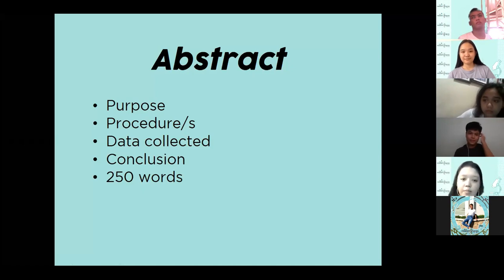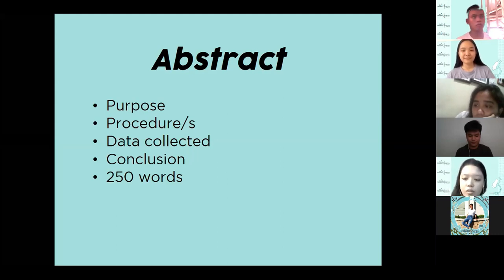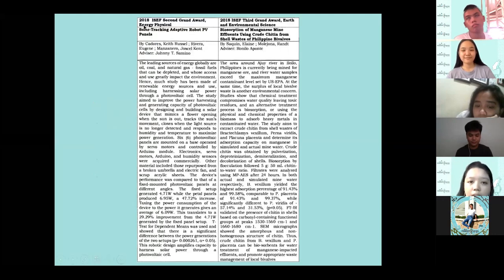Makikita niyo sa next samples. Pero pag nakadepende sa school niyo for projects, hiwa-hiwalay yung paragraph niya. For example, isang paragraph sa purpose, isang paragraph sa procedure, ganun. So, ganito yung sample niya. Ito yung sa abstract ng pinanglaban sa ISEF. So, ayan, solar tracking. Tapos, kita nyo naman, maiksi lang siya, ganyan. Pero dyan na lahat kailangan nyo malaman about the research.